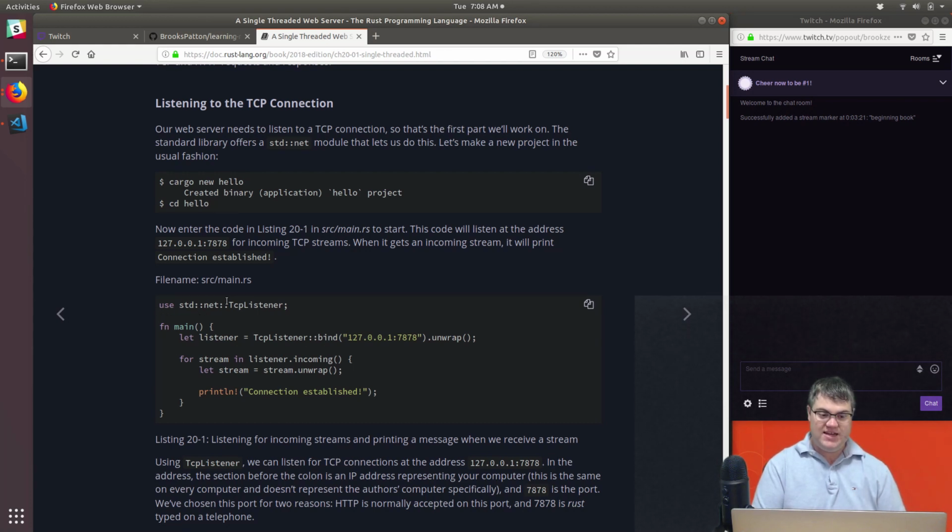I use std::net::TcpListener, fn main, let listener equals TcpListener::bind to... Interesting. So it's a str that we pass in. So 127.0.0.1. Interesting also that we're doing 127.0.0.1 and not 0.0.0.0, which would be a little bit easier to export out to other systems, but that's beside the point. Then we unwrap that, okay.